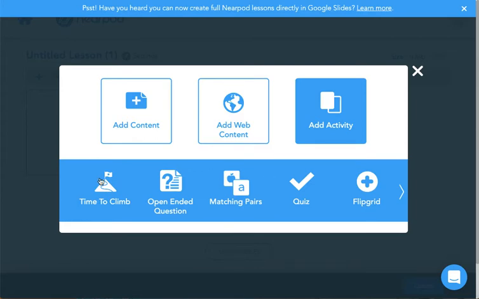Time to Climb is just like a Kahoot. It's a competitive kind of quiz game. It has a leaderboard. The questions are timed, so students tend to really get into that one. They're super fun in class. Not as competitive, obviously, if students are all doing them at different times, but still kind of a cool feature and a cool format to check out.